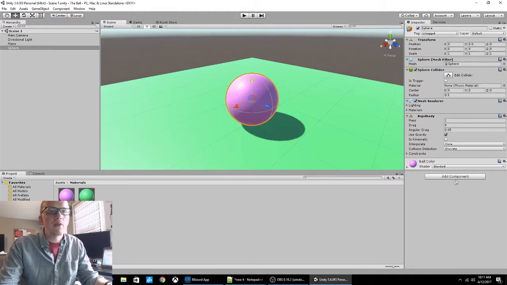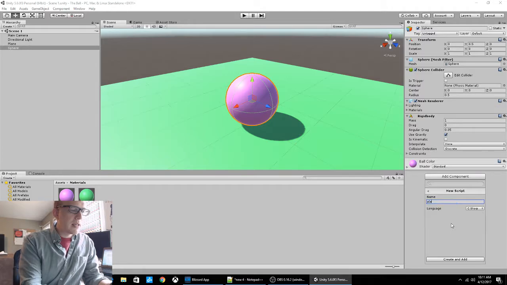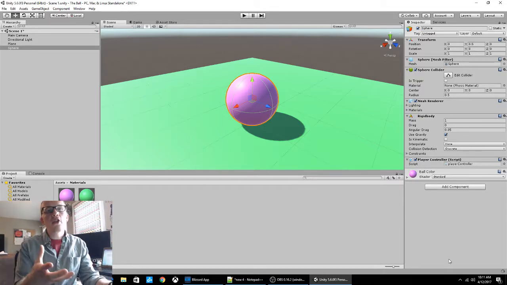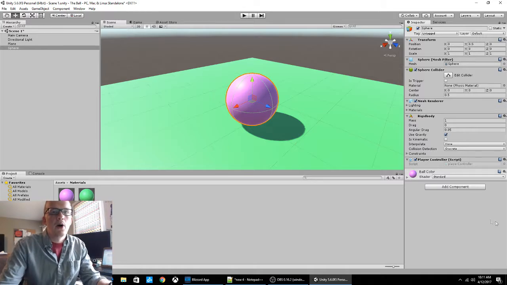So we're going to add it directly by going to the inspector and then going to add component. Then we're going to scroll all the way down and go to new script, and we're going to call this player controller. All right, so player controller, and we're going to hit create and add. The cool thing about doing it this way is it automatically attaches this script to our ball object. So now anything we put in this script is going to interact with our ball directly. So we have player controller.